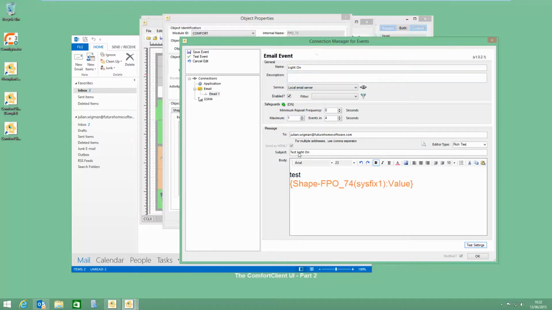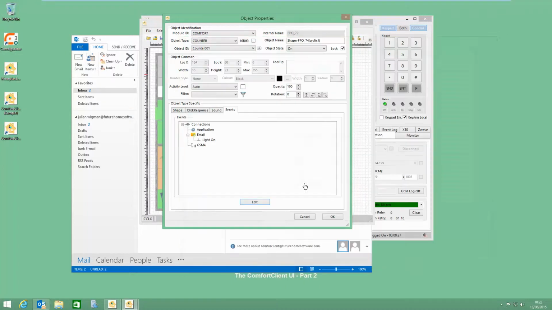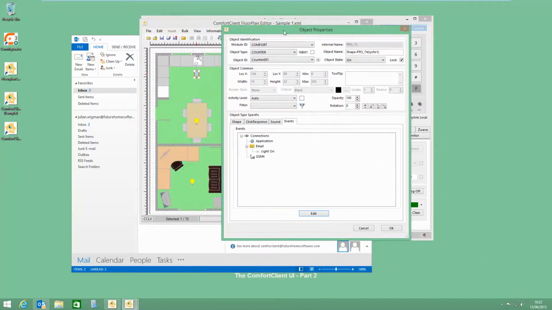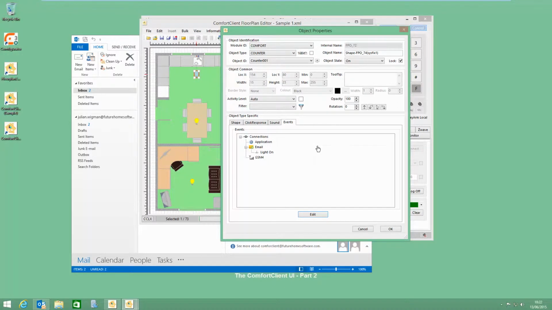Okay, so we've now configured our floor plan event. We've tested it. We've noticed it comes through an email. Let me save that. Okay, so that event's going to happen whenever whatever state we've set for that object is reached. So in this case, this object is a single state object. So whenever on happens, that event is going to trigger.